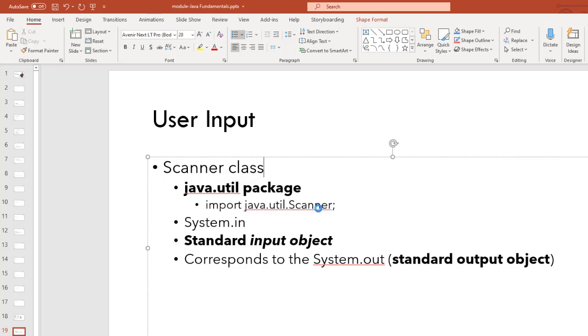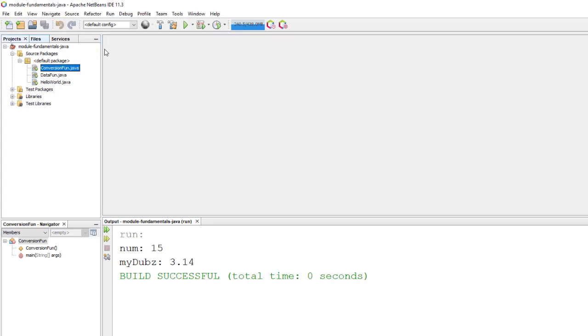So this right here is a class that lives in this package. It does not change the efficiency. It actually makes it just so that you don't have to type certain things, which we'll get to. But we use System.in. That's the standard input object, and it corresponds to the standard output object, which we've used. So let's try an input example.